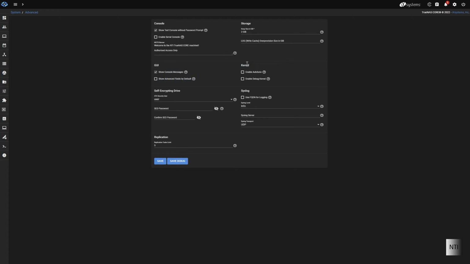Kernel. This is just the kernel of the machine. You can debug the kernel of the machine or auto-tune. I won't go into too much detail on that. Syslog, this is more of a Windows server thing, I think. And you can have your fully qualified domain name for logging. So you can use, I'm assuming this is the .local domain. In our case, it would be the TrueNAS.local domain.